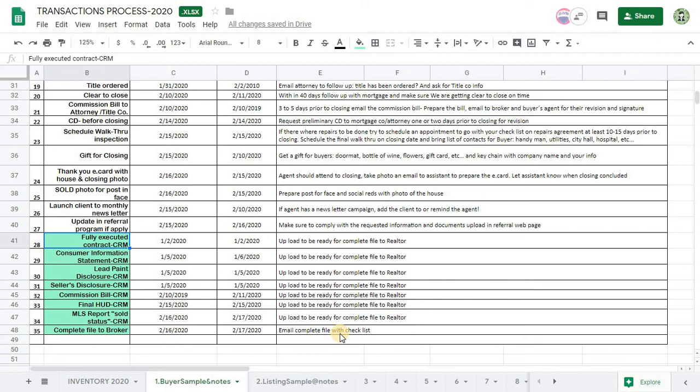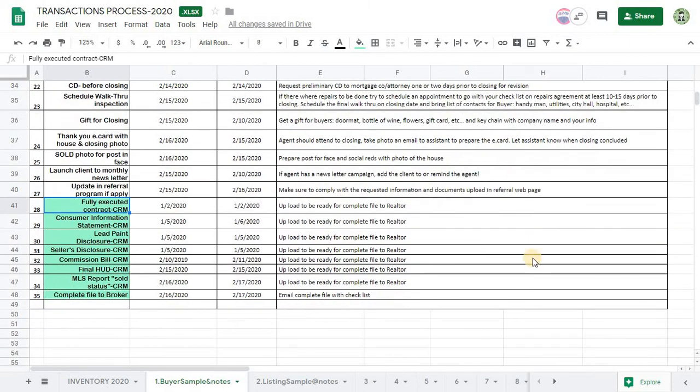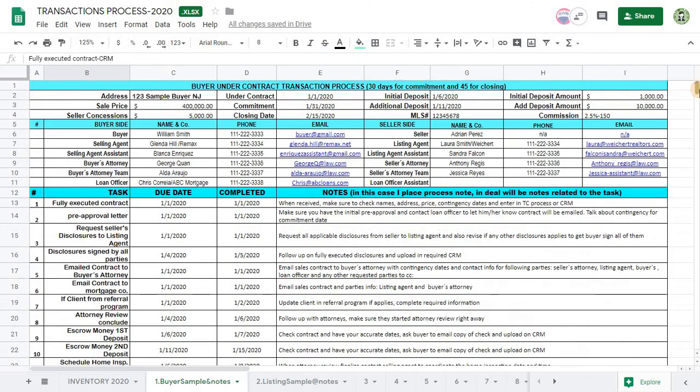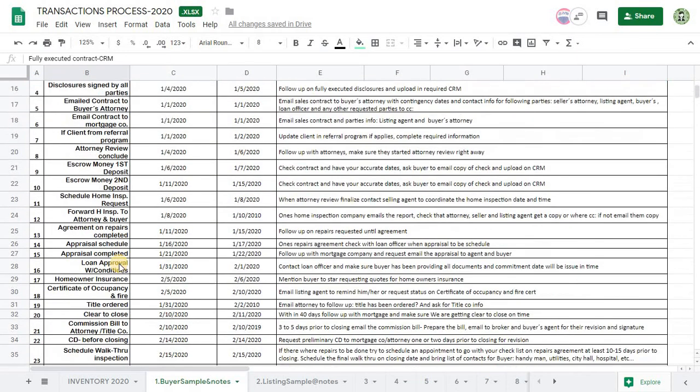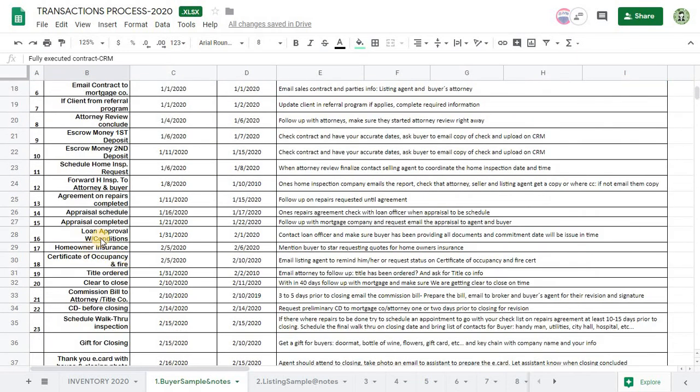So that's basically all the steps, and we will work on personalizing it to your clients. You will probably tell me, you know what, I would also like to add this step, but delete this step because that's something that I won't do. And this is the transaction process for the buyers under contract.